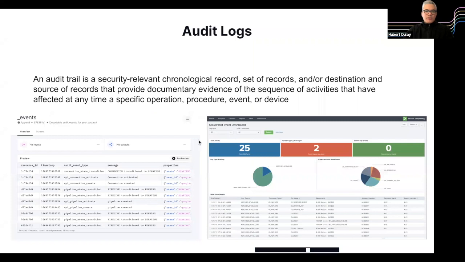So I should give you an example. This is an example of a stream inside Decodable, and it's called events. It has all the activities. You can see that the connection has been started, it's been activated, a pipeline or a SQL has been transitioned to running.